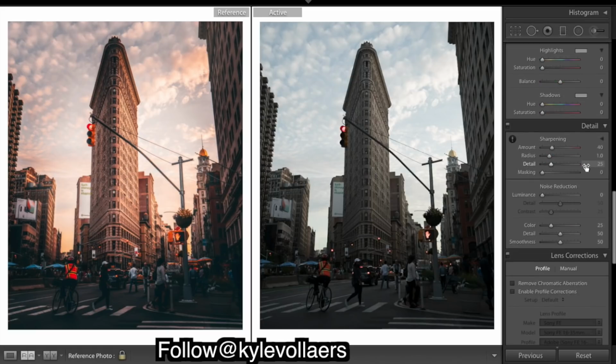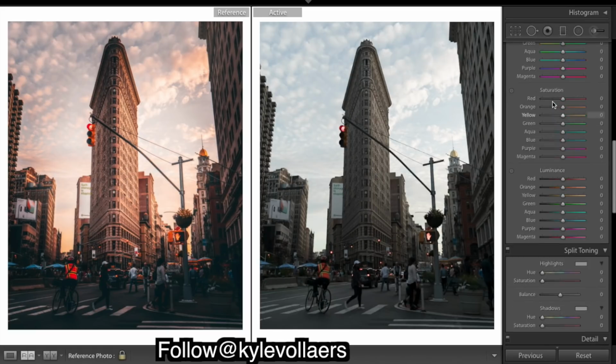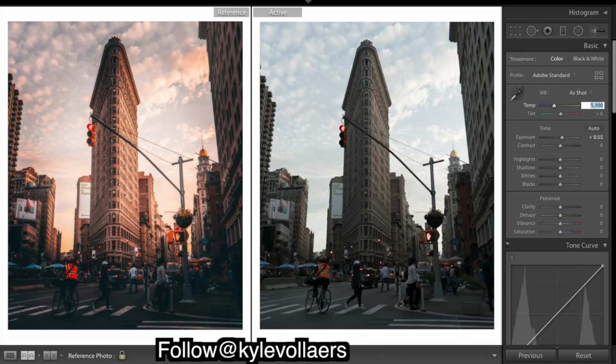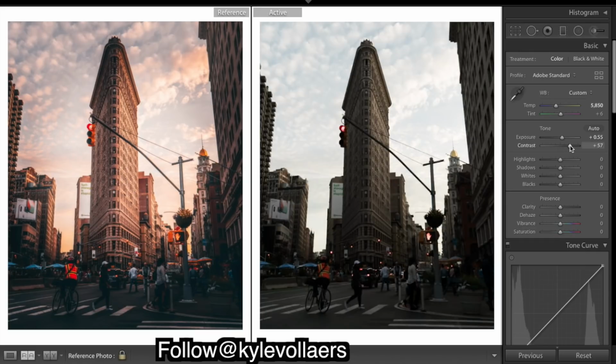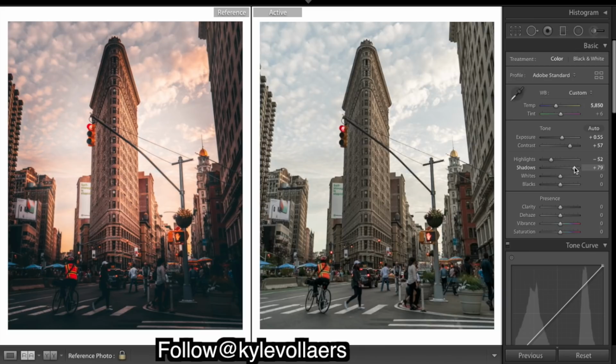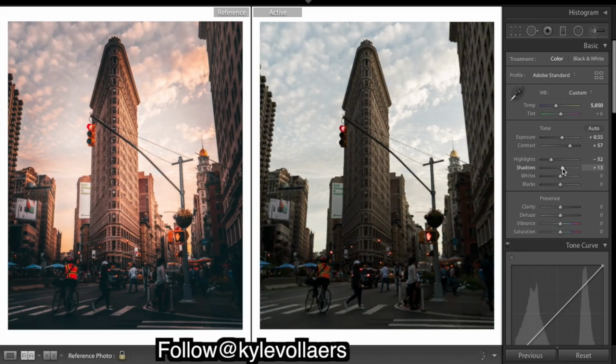I'm going to come down to profile corrections, and a bit of warmth in there. So, as you can see, we want to bump up the contrast, and now we're obviously too bright over in this area. We can't see any of that detail of the sky, so bringing down the highlights. And I'm going to bump up shadows a lot.